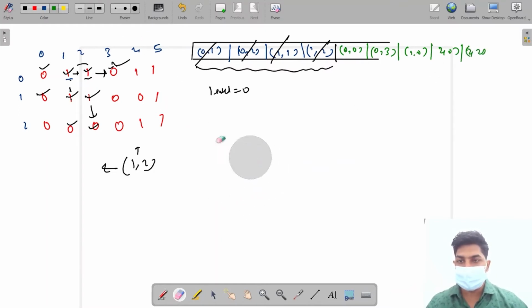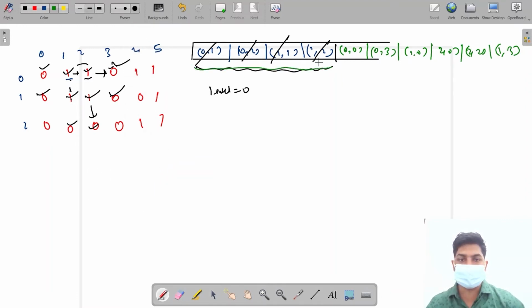Now let's move in the right direction. The right direction is 1 comma 3. 1 comma 3 is also not visited, so let's mark it as visited and add it into the queue. So 1 comma 3 will be added. Now we have exhausted the first 4 elements.